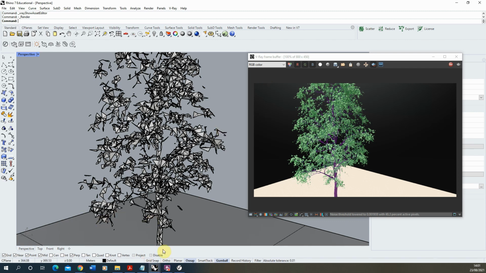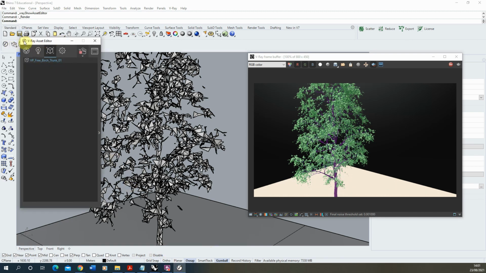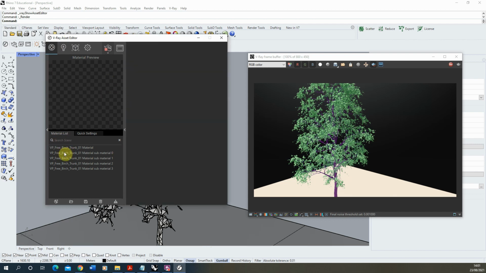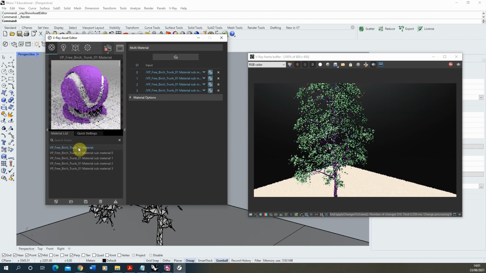Now, what we'll next do is try and texture this tree so it replicates the actual look of a birch tree that we want to show in our render. To do that, we're going to have a look back in the asset editor, and go to the materials section. What you'll notice is when you've loaded in your tree, you get this default set of materials made for your tree there. And if I click on this first one, this is called a multi-material, and it's a material that can hold multiple other materials within it. Essentially, this multi-material is the material for our whole tree.